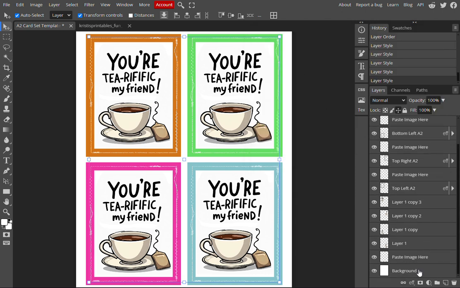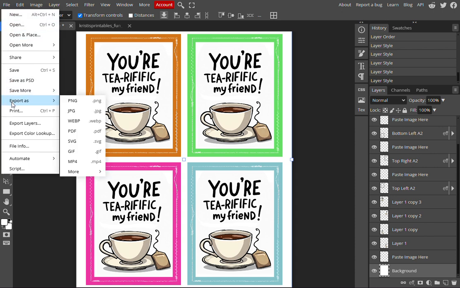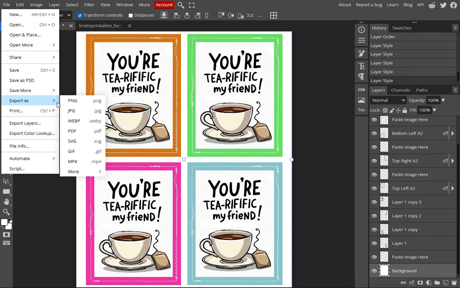And then we'll go down to the background and you'll see how everything is, and then you can select File and then Export As. And when you have a set of 4 that you're getting ready to print off, you can save it as a PNG, but for printing purposes, I recommend saving it as a PDF. You'll get a better print quality. It will just look much better.